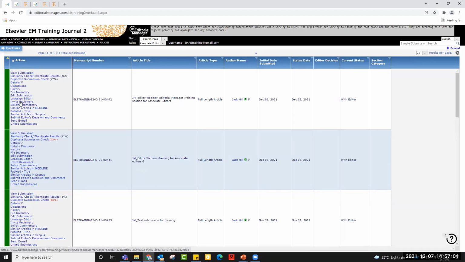And then invite reviewers is something which we will look into. This is something you will get started on, how you can manage the reviewers and how you will go ahead and invite reviewers. Now, solicit commentary is again a feature where, if you want the author to submit a commentary on the particular paper, you can go ahead and solicit commentary, asking the author to submit a commentary on the paper.